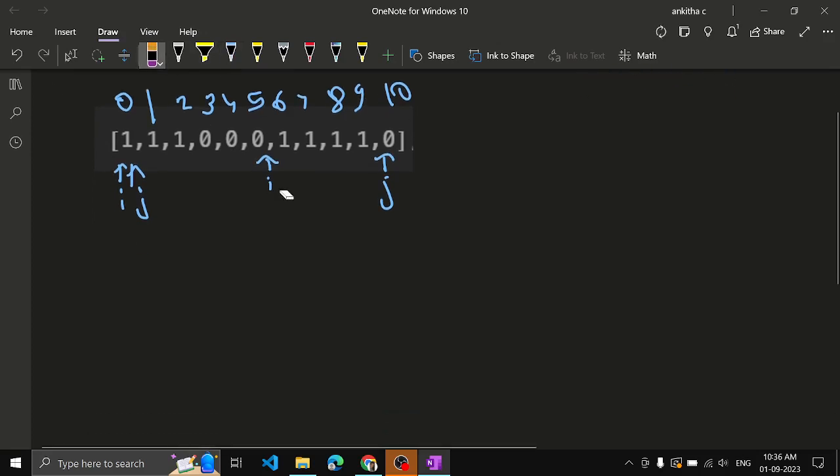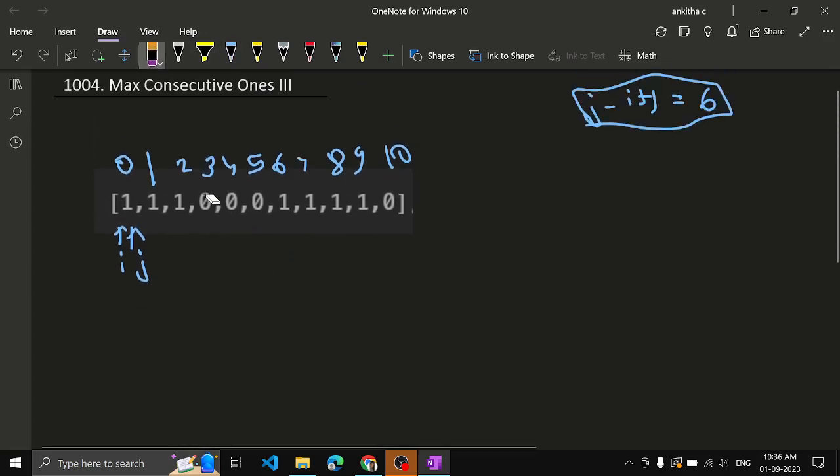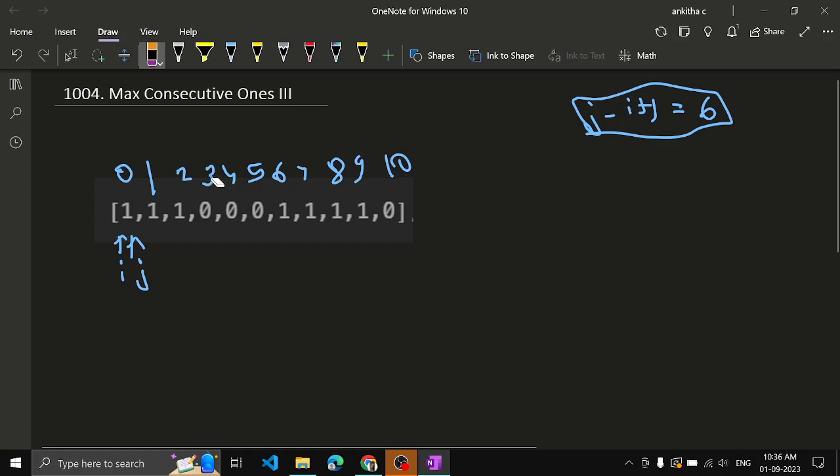So how do we get this answer? First, as I said, we will have a sliding window. Two pointers we need to have, i and j, both pointing to the beginning of the array, and we will have a variable called maximum count, or let's say let it be just count. Initially it is 0.